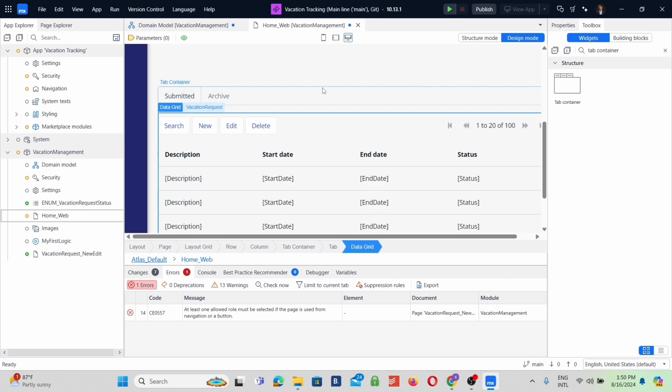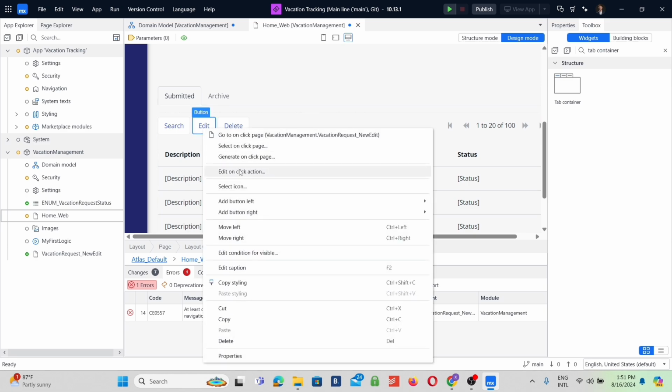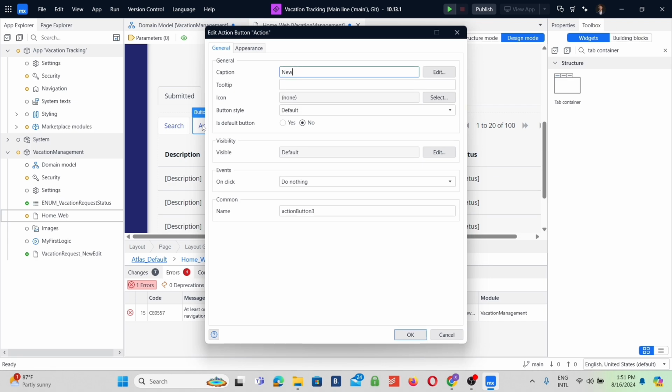We need the app to keep track of the employee that submits a vacation request, so let's set that up. After we replace the new button with a custom button, then we can configure a microflow. The microflow can be configured during button setup.